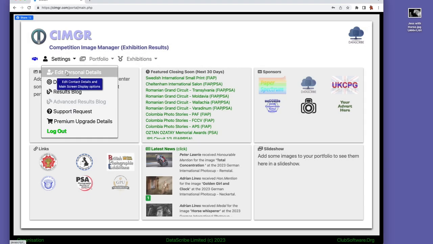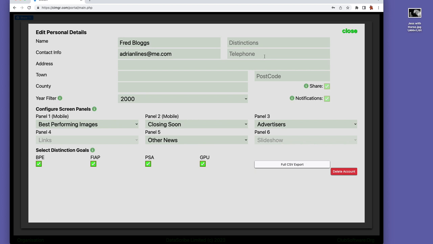Once you have successfully logged into the system, you can access various menu options. Under Settings, you can edit your personal details. This includes an option to add or edit your personal contact and address details. These details are optional and not required for the system to fully function.